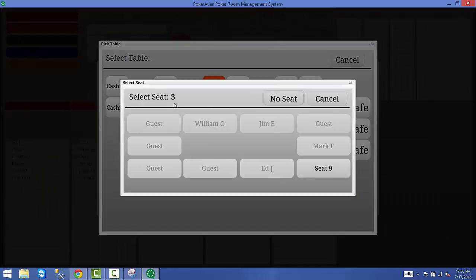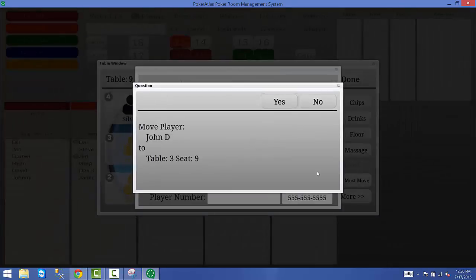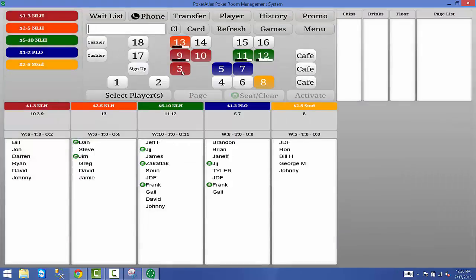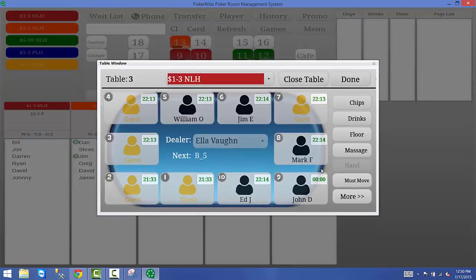From here you could select any game or any table for John to move into. We'll select table 3. At this point you could even select his specific seat, or you could designate no seat, and then the dealer will swipe that player in at the table if you have the table controls in your particular room setup. But in this case, we could click seat number 9, confirm by clicking yes, and John has now been moved into the game on table 3, which we could see him here in the 9 seat.